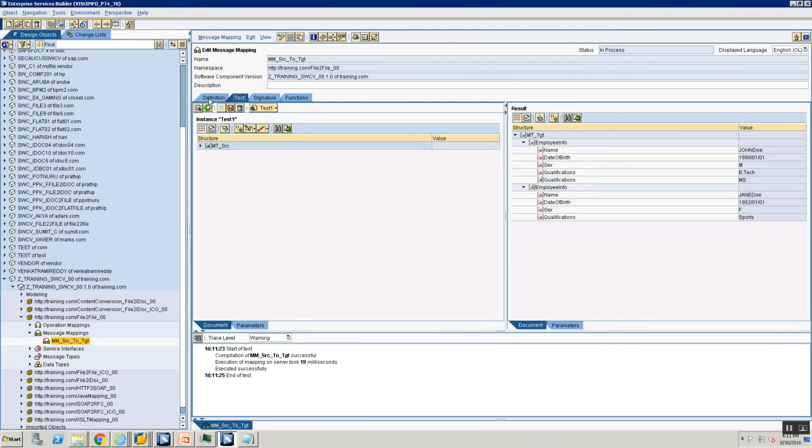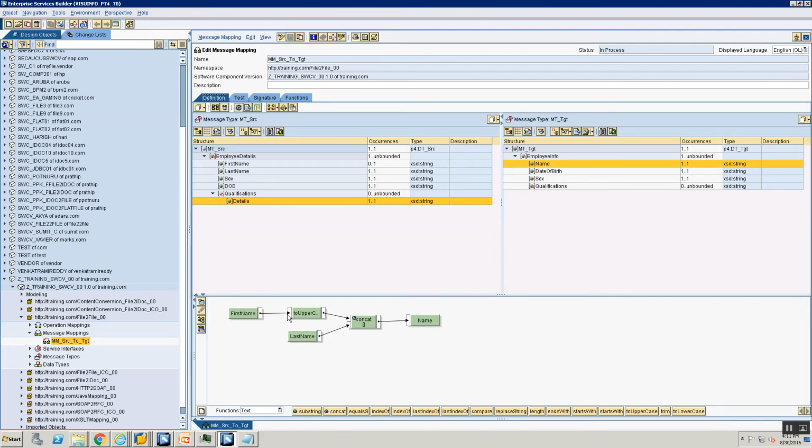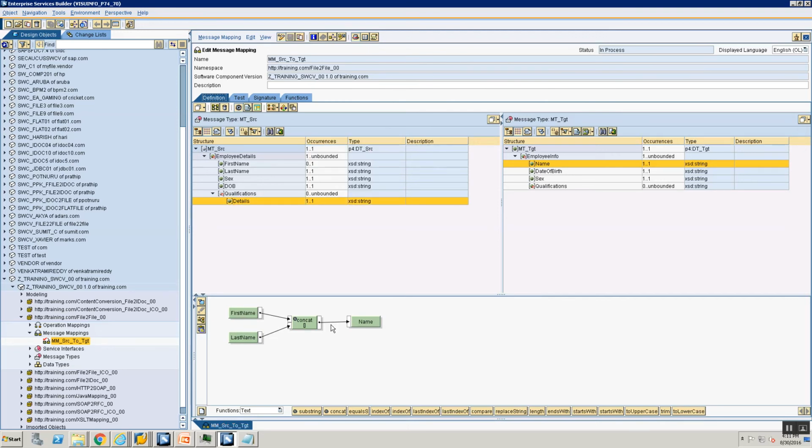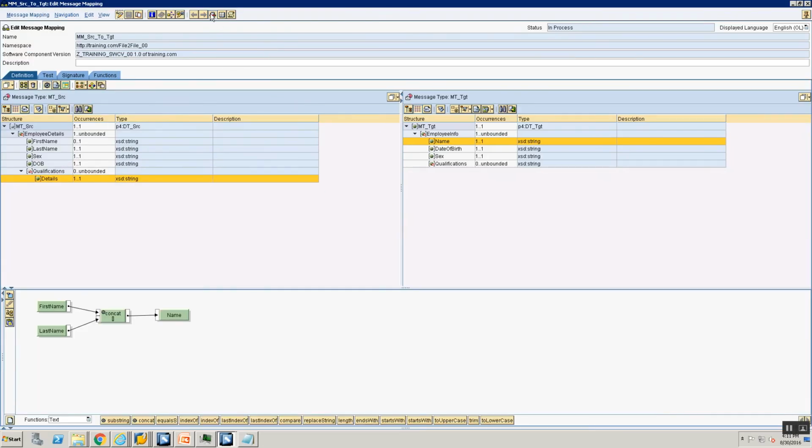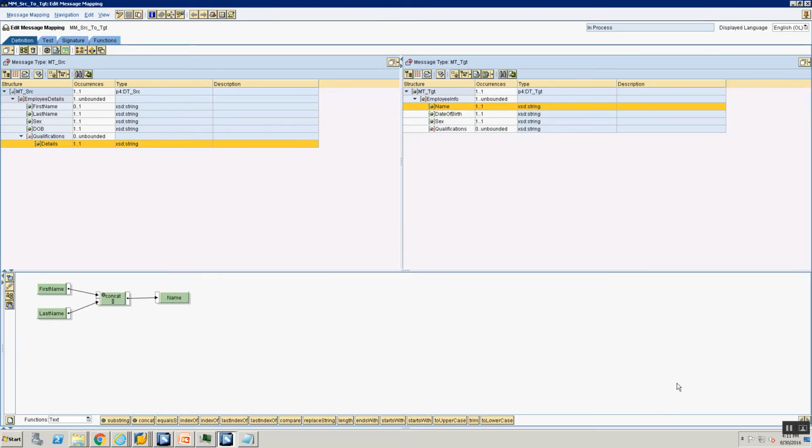But for ease of explaining a user-defined function, let's assume that PI does not provide a function for uppercase, and now we need to write a custom user-defined function to create an uppercase. So let's expand this mapping, pop the mapping out, and close this so that we have more real estate on the screen. Now I'm going to click on this create button here.